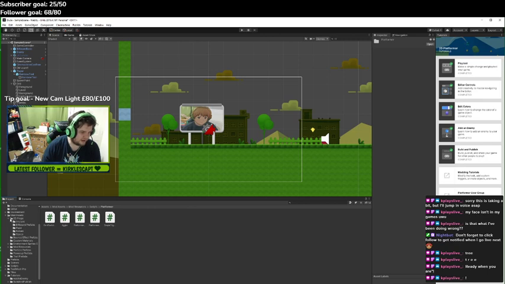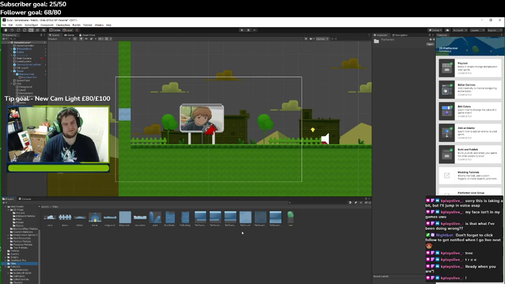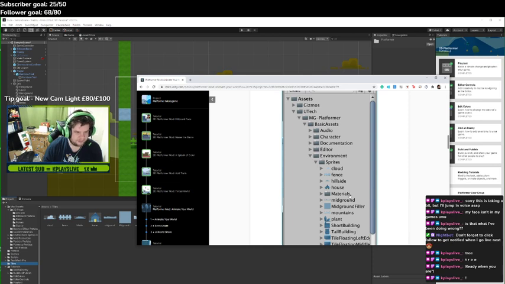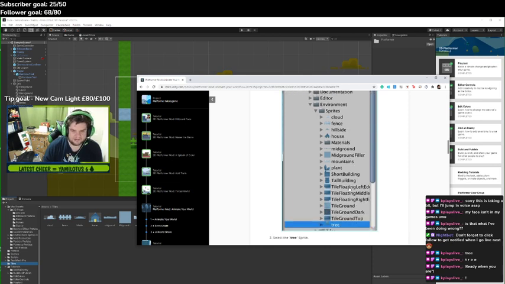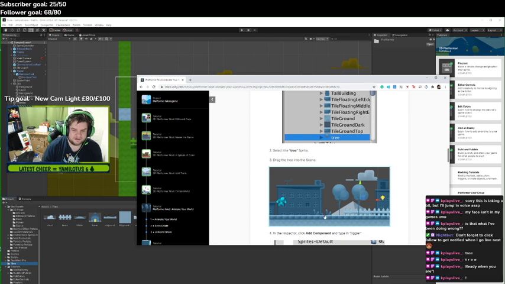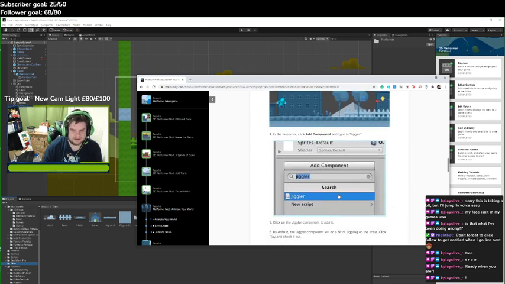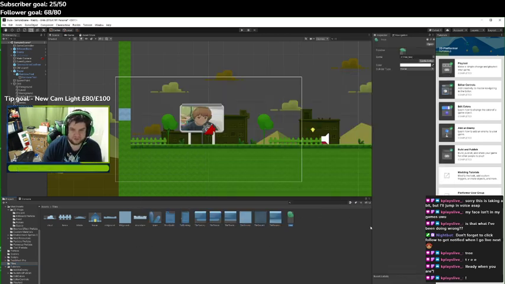Weren't they? They weren't there. I can't remember where I found them. We had them before. Tiles. It's in tiles. There you go. Cloud, fence, hillside, tree. Select a tree again. It really likes that tree. Yeah. And it wants us to add a component and type in jiggler. Tree.